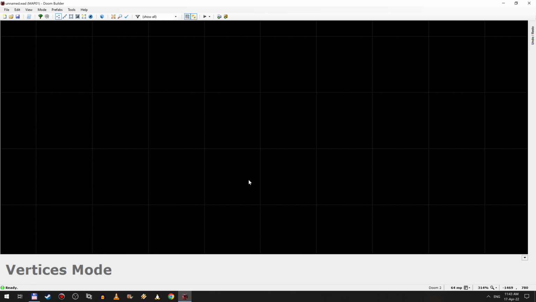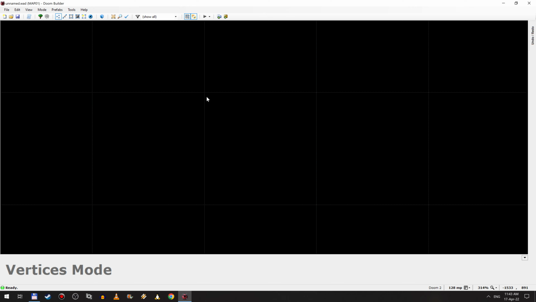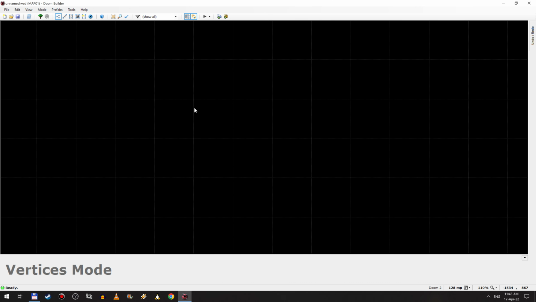64 units is like a narrow corridor where the player can pass. 128 units is usually for bigger corridors, where you have some big doors in Doom, and they fit exactly 128 units. You have some smaller textures that fit 64 units, and it depends on how big you want to make the room.